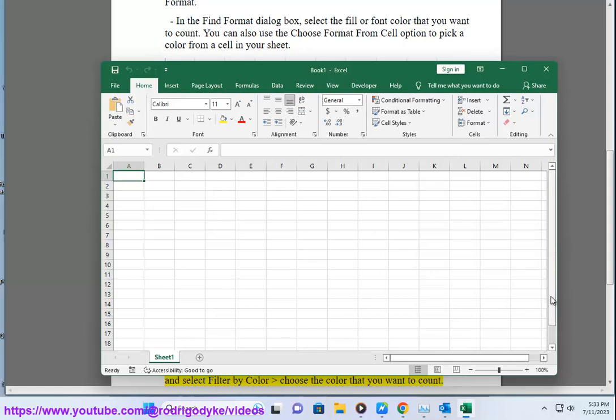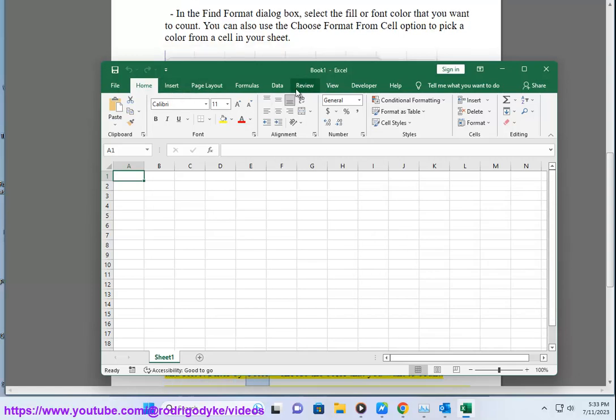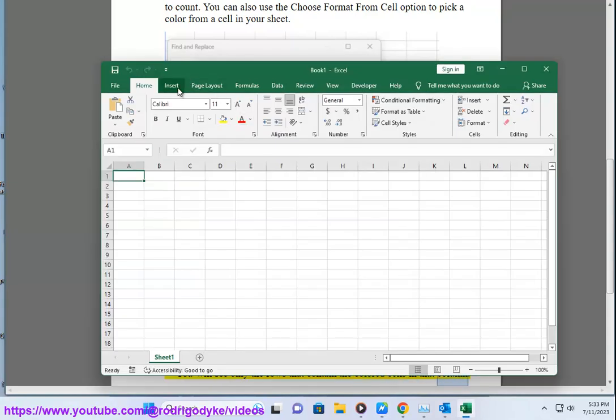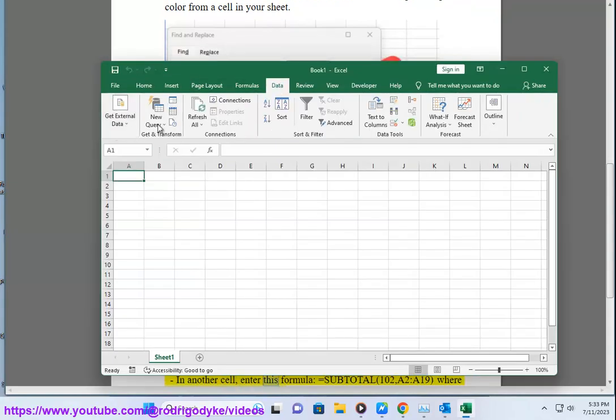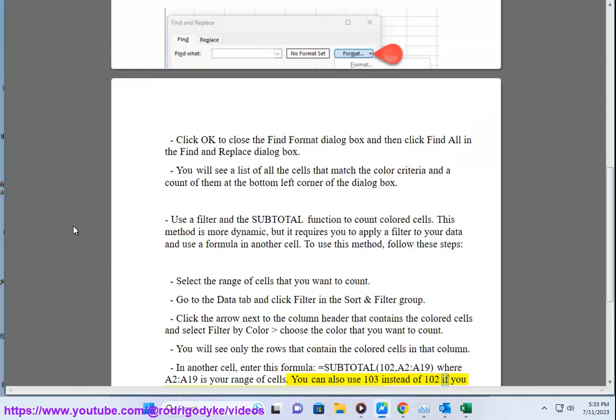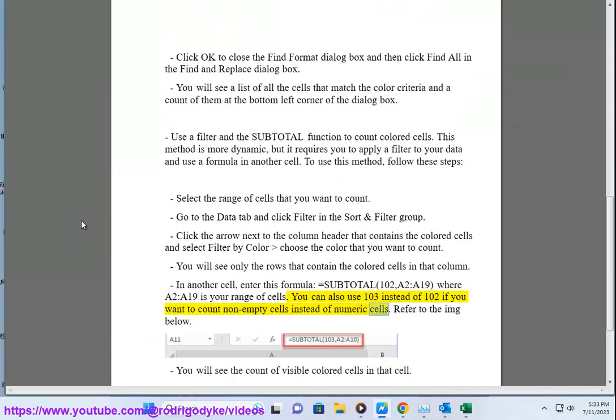Click the arrow next to the column header that contains the colored cells and select Filter by Color. Choose the color that you want to count. You will see only the rows that contain the colored cells in that column. In another cell, enter this formula: =SUBTOTAL(102,A2:A19), where A2:A19 is your range of cells. You can also use 103 instead of 102 if you want to count non-empty cells instead of numeric cells. Refer to the image below. You will see the count of visible colored cells in that cell.